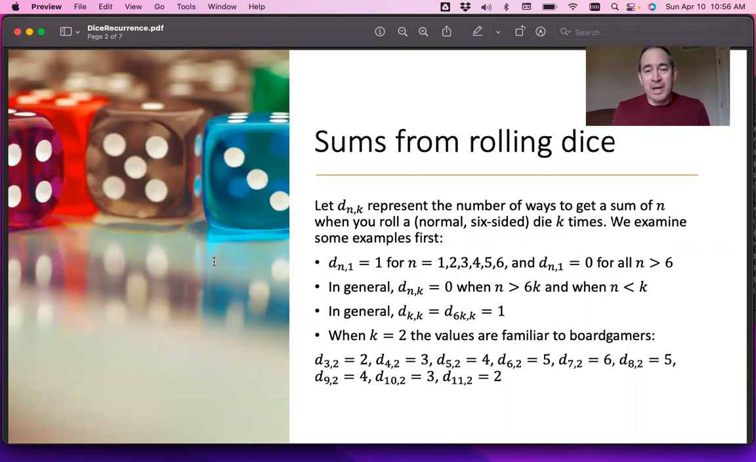So for example, when you only roll one die, you can get 1 through 6 in one way, and you can't get any other number in any other way. So d sub n1, what we've written here, is equal to 1 when n is 1, 2, 3, 4, 5, 6, because those are the only things you could possibly get. And then d sub n1 is 0 all other times.